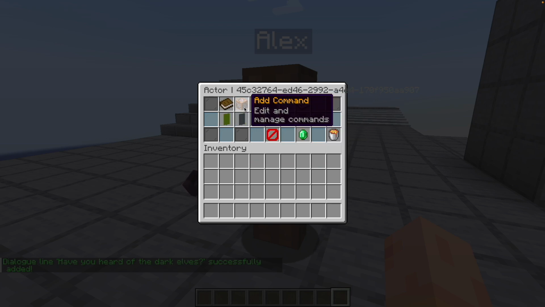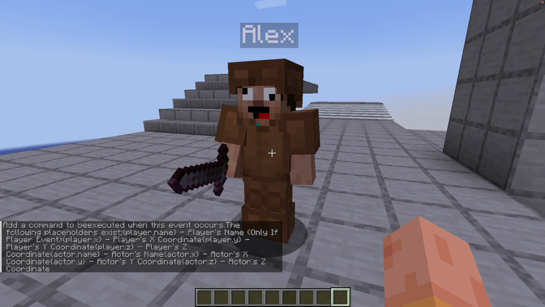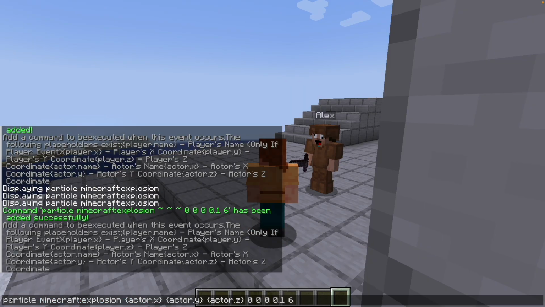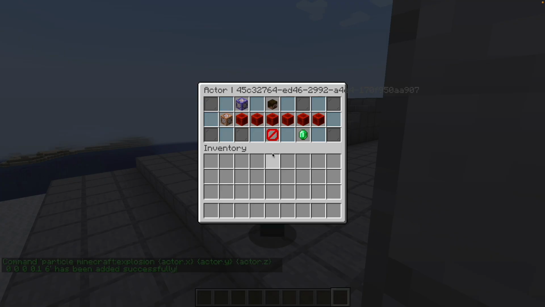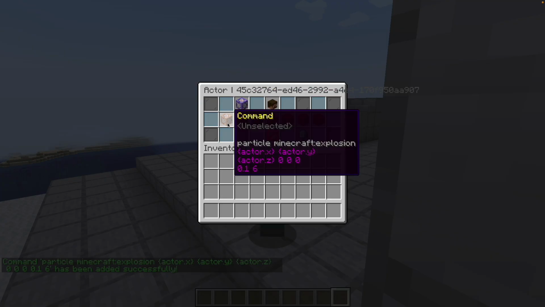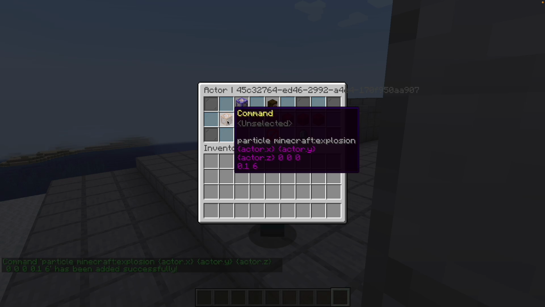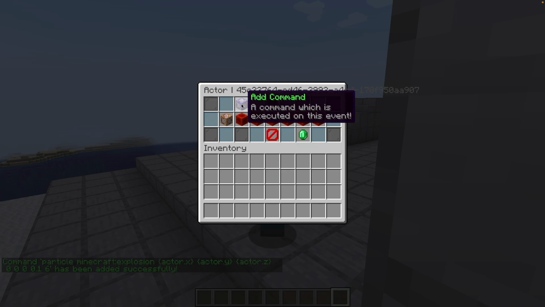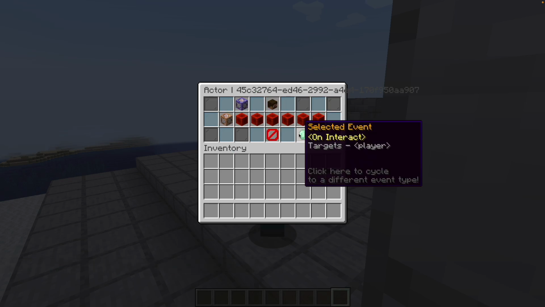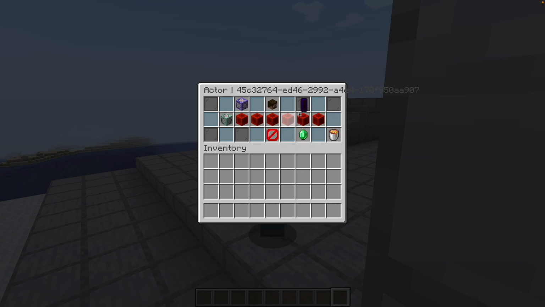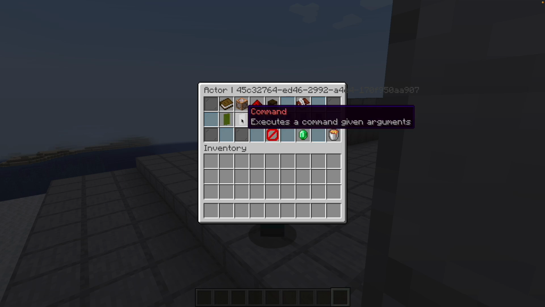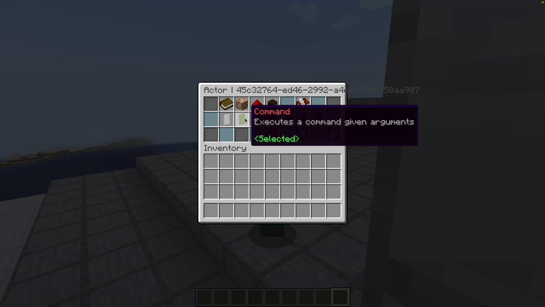You can even add a command, which is a separate type of response. So add command, let's say, so this is the command that we will be adding here, which is Minecraft explosion, actor X, actor Y, actor Z, which spawns at the location of the actor. And if you want to get rid of that command, you simply select it and then click remove command. But in any case, this is just how we pretty much show the different responses.